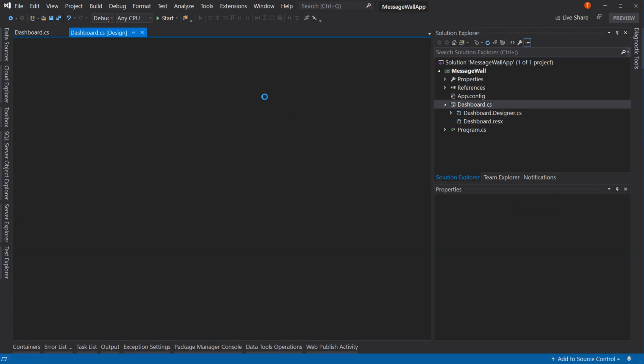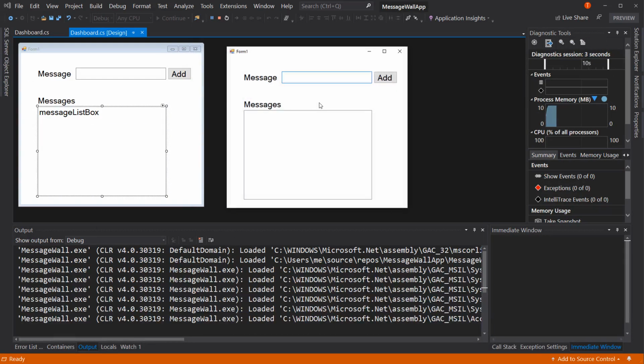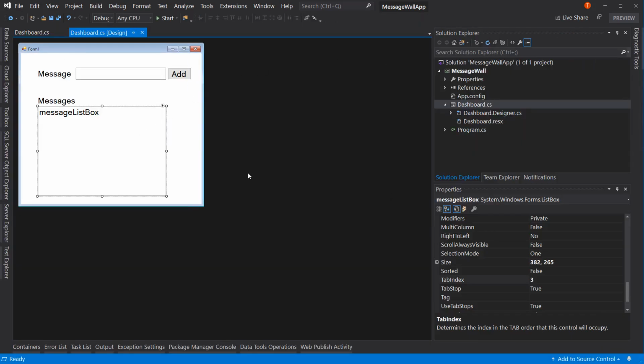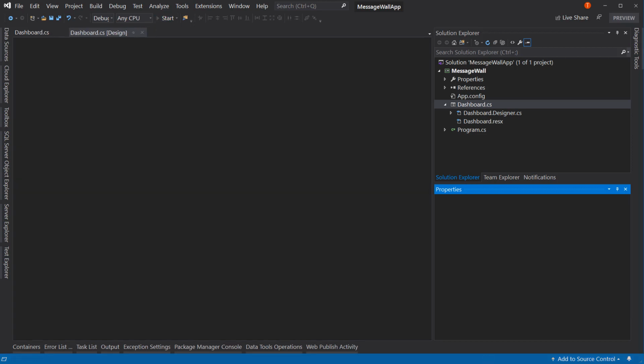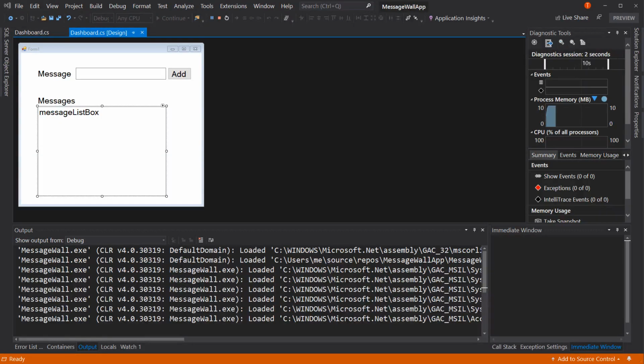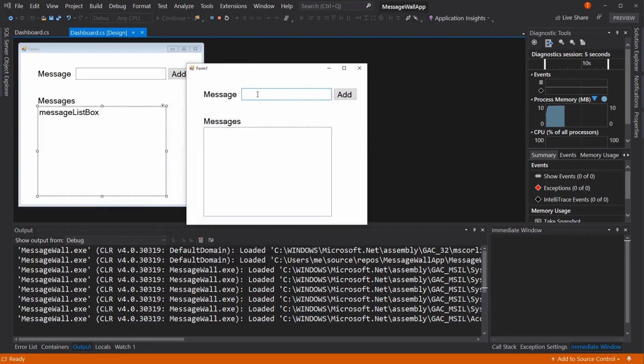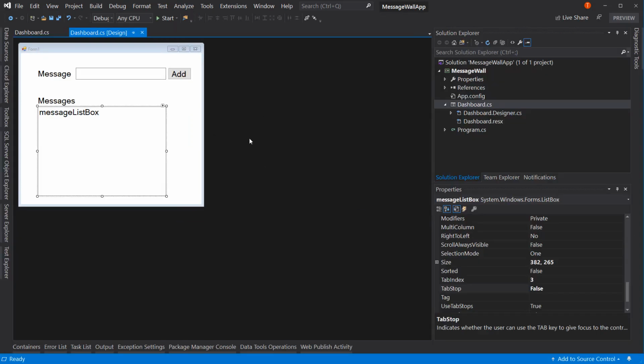So if we hit F5 to run this and we come over here, we can now tab to the button and then tab the list box and then back to the text box. And if we want to turn off that list box, we could set the tab stop to be false. If we run this again, there we go. If I tab from the text box over to the button, if I tab again, I'm back in the text box because there's nothing else to tab to. You can still mouse over here and select it. You just can't tab to it. And that can be really helpful when you're modifying your forms.